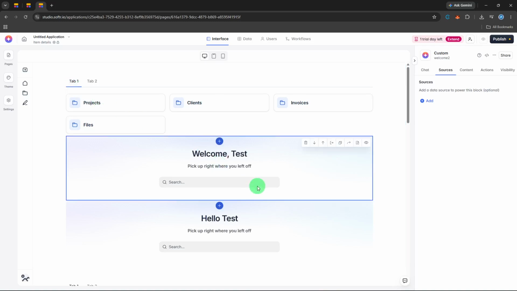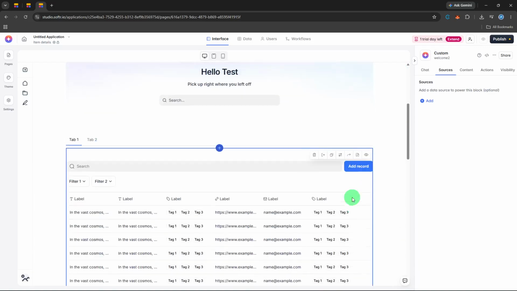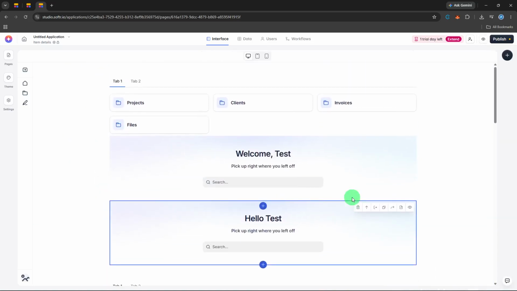You can also set different padding for mobile devices, which is a best practice you should definitely use. Always design for mobile first, or at least check how your sections look on smaller screens.